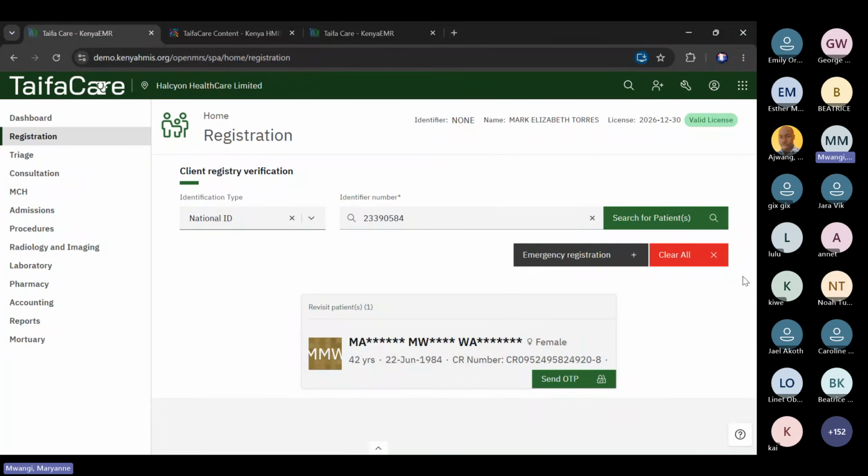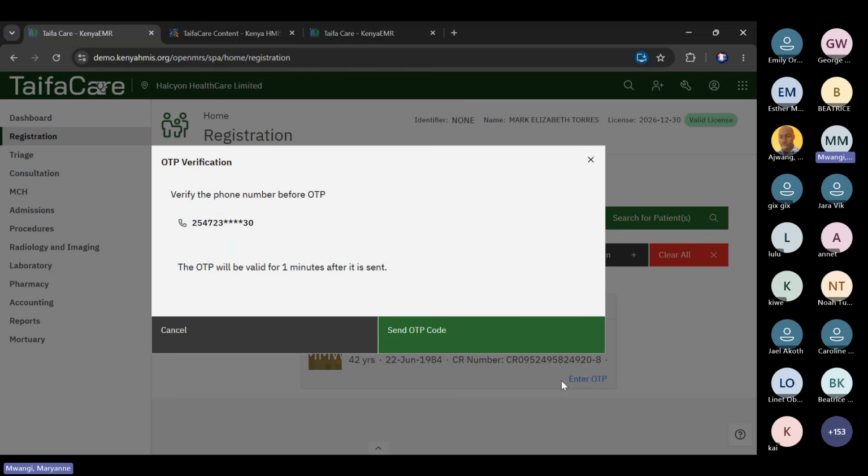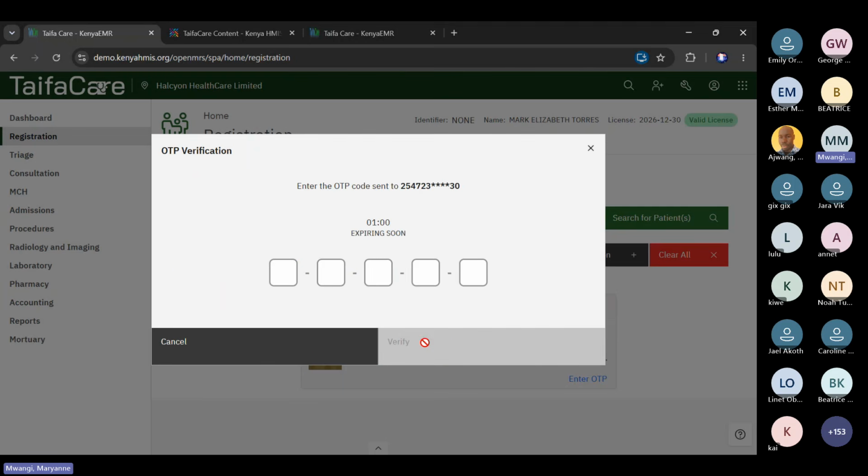At this point, we need the patient to authorize us to access and use the information by sending them an OTP. So we're going to do that. One, verify the phone number that the client registered with for SHA, or that is in their Afya Yangu app. Send the OTP to them, and ask the client to check their phone for that OTP.